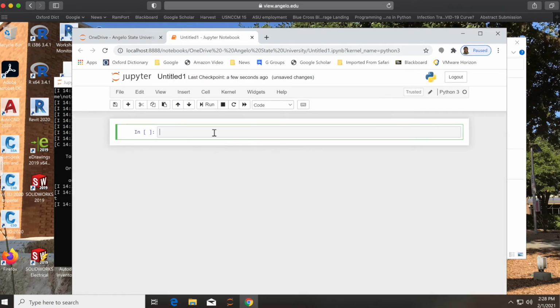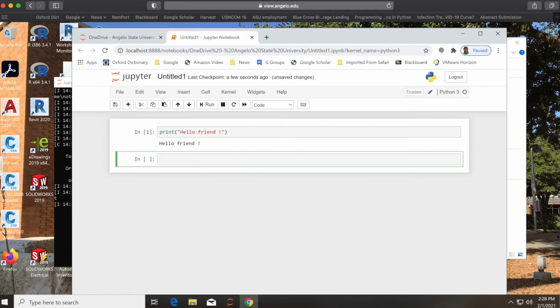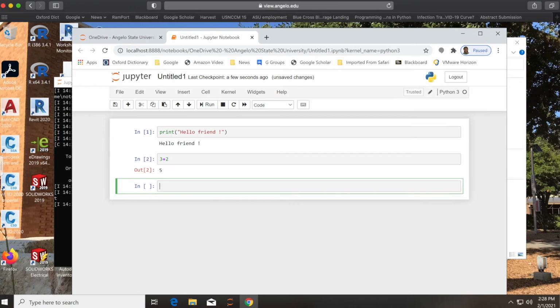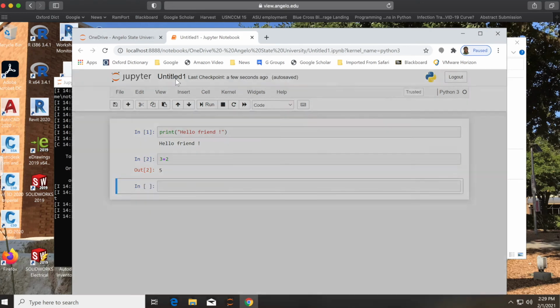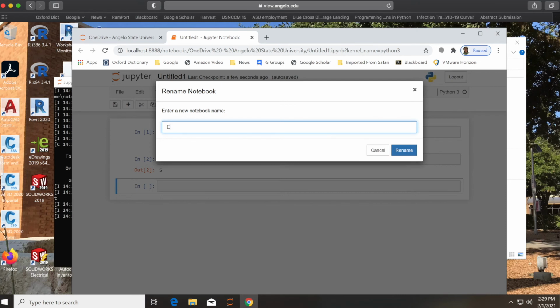So we have our notebook and we can start to write commands like, for example, print hello friend, and Shift Enter will execute it. We can also use it as a calculator. 3 plus 2 Shift Enter equals 5. We can save the file or we can rename it by clicking on the name.